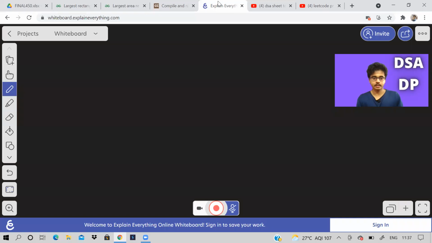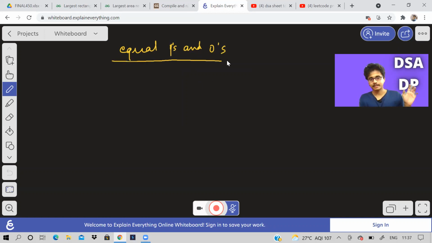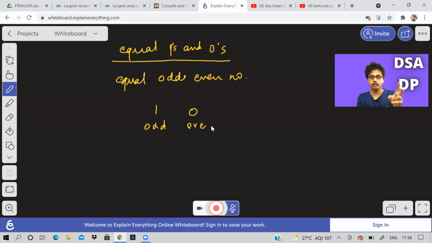The trick is, see, they are saying equal 1's and 0's, right? Whenever the question says something like find subarray with equal 1's and 0's, find submatrix with equal 1's and 0's, or something like equal odd and even numbers, anything of this form, where only two states are there, 0 or 1, odd or even, how do we solve the problem? There is a trick. What trick is it?